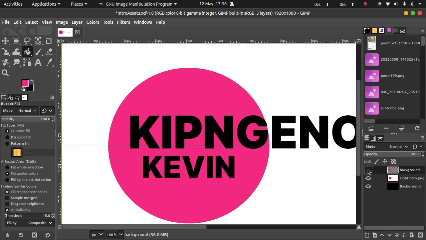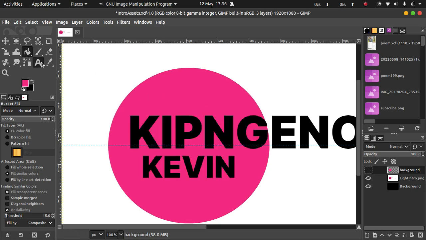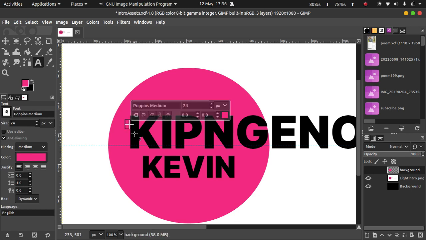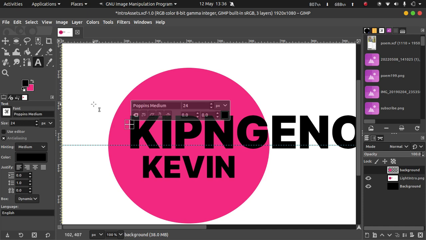So if you see, we have a layer already. Now I have to write my name. That's Kipngeno. I am going to be using color black. So let me flip this, and I think the closest typeface that we will have is Poppins. It's one of my favorites.